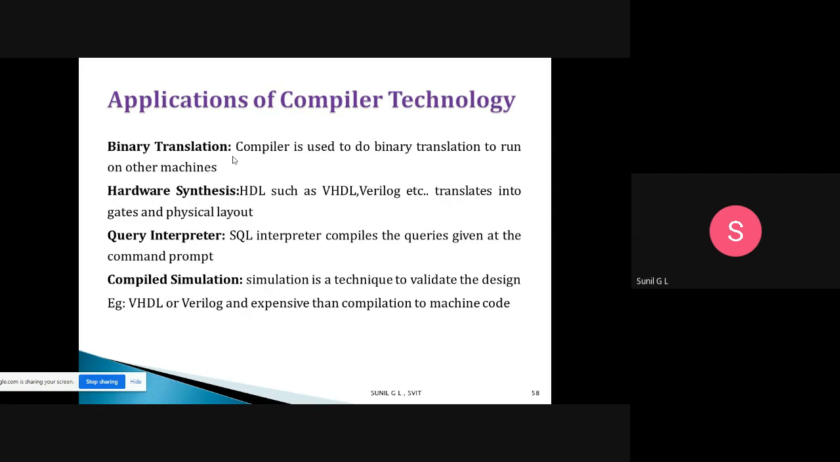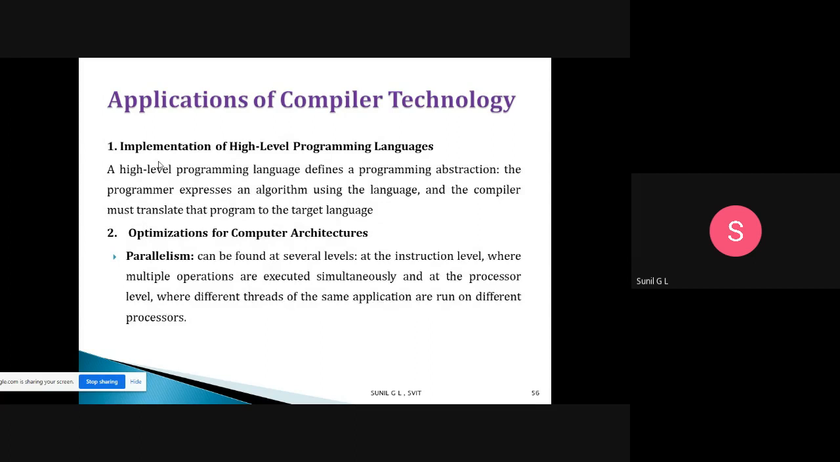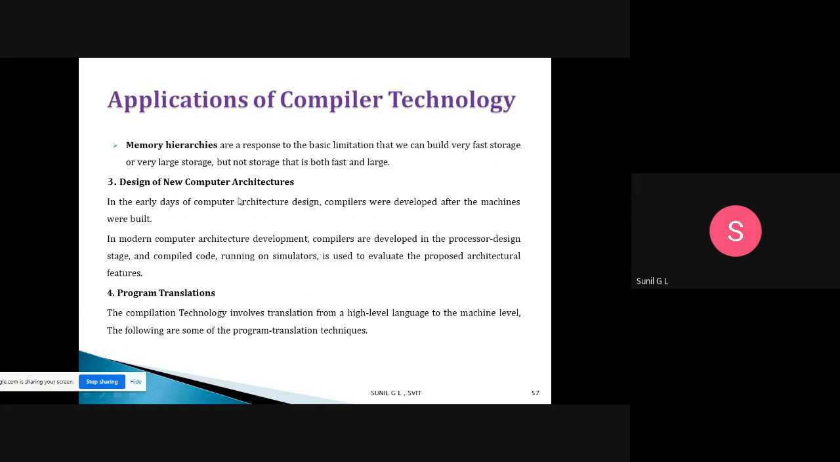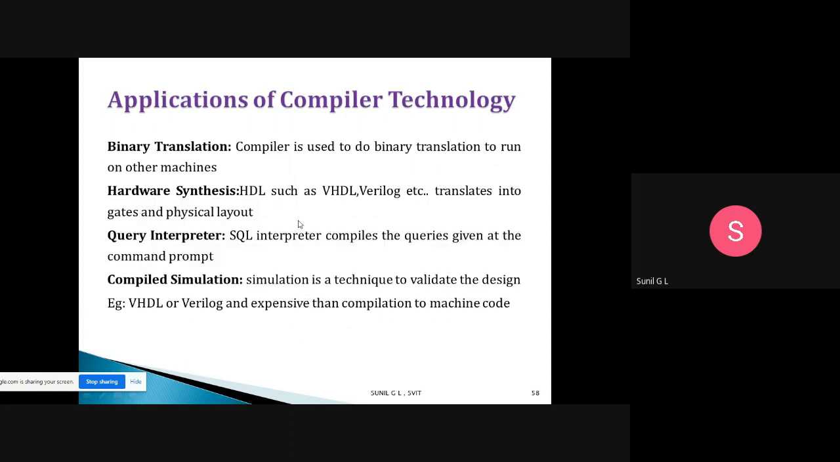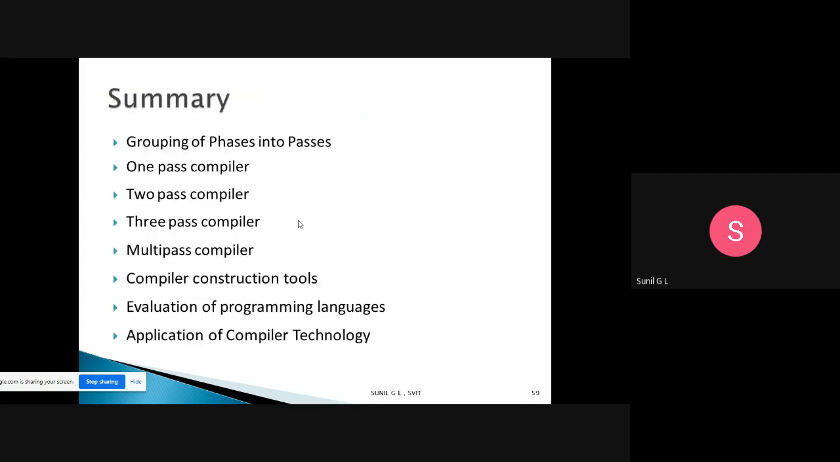So these are the different applications of compiler technology. At the higher level, implementing a higher level language and optimization for computer architecture involve parallelism, memory hierarchy, and design of new computer architecture. And program translations include binary translation, hardware synthesis, query interpreters, and compiled simulation.